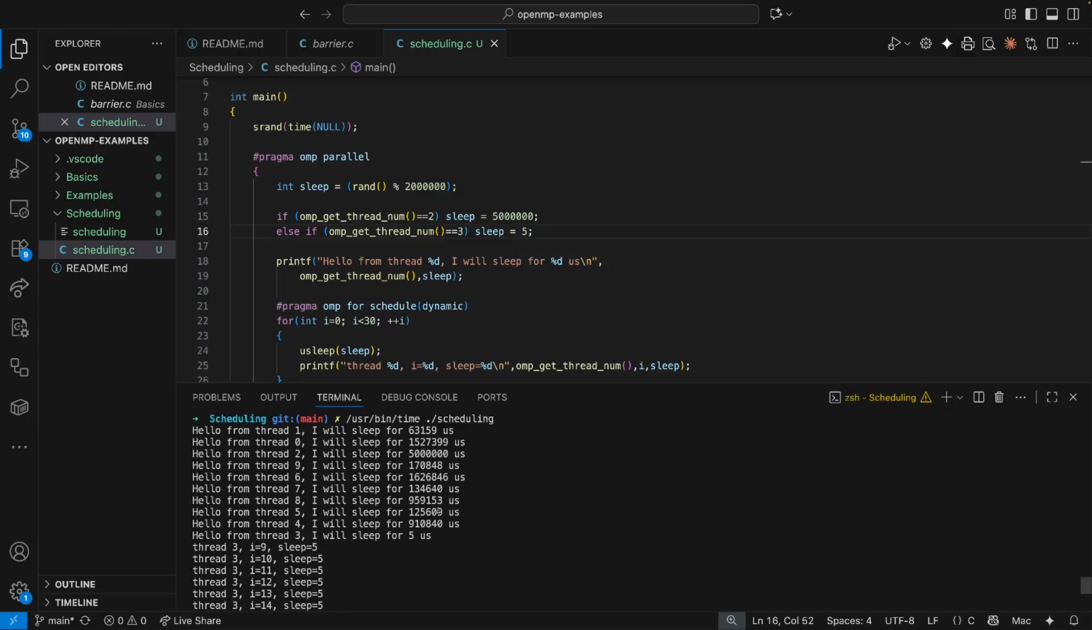Let's have a look logically through it. So all these threads, everything apart from thread 2 and 3, have a random sleep, and that varies from 63,000th of a millionth of a second all the way up to, what's that, 1.5 seconds. Thread 2 is 5 seconds, and thread 3 is 5 millionths of a second. So everything executed by thread 3 happens very quickly. Thread 2 takes a lot longer.